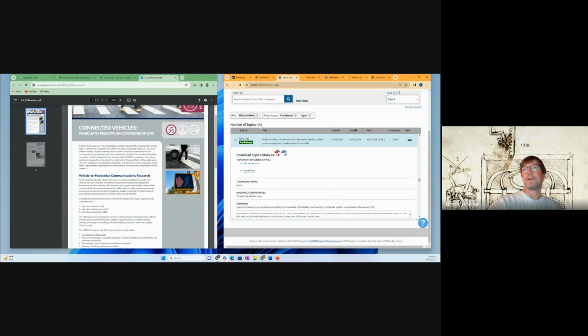You can see there's 185 of them open, and they're for all sorts of different things. And these are set-asides for small businesses, or in some cases, collaborations between a small business and a research organization like the university or college or so.